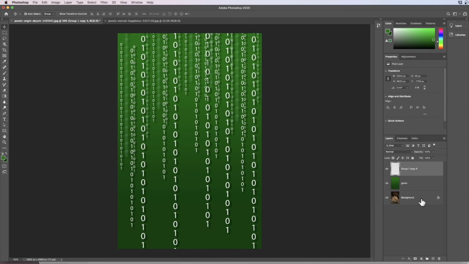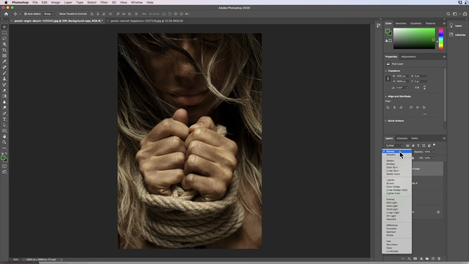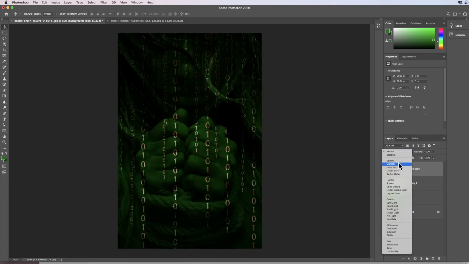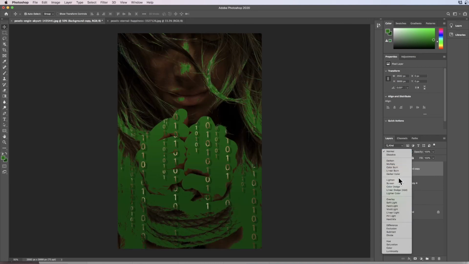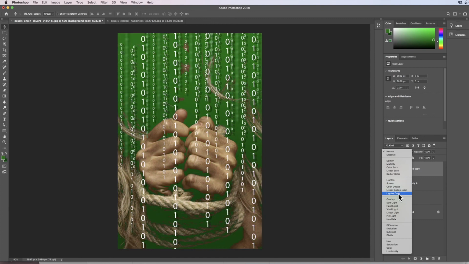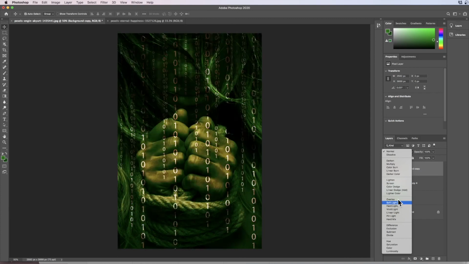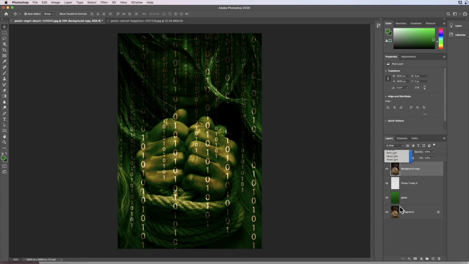Right, the next thing I'm going to do is get the background layer, which is the girl with the tied up hands. Command and J, and I'm going to move it to the top of the layer stack. And now I'm going to click down here and choose a blend mode which looks really good. You just choose one which works for you. Any one will do. This one looks quite good. I'm liking that one a lot, which is Hard Light. So I'm going to select that.